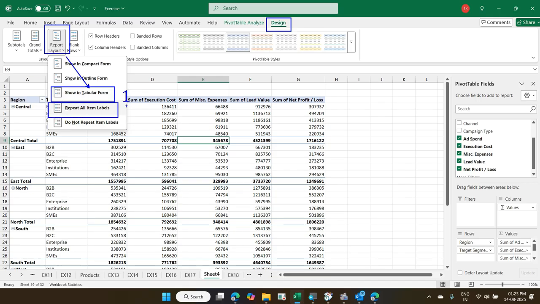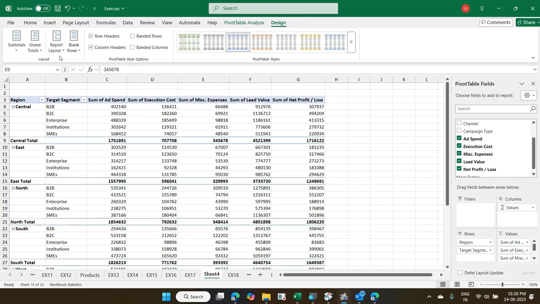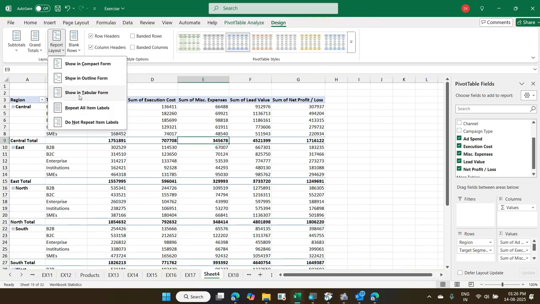Yes. Central. All the other options you can explore. I think it's very simple and straightforward, you can try. Blank rows means after each region, central, east, north, west, there will be a blank line. Central, there is a blank line. East, there is a blank line. North, there is a blank line. If you don't want it, remove the blank line.